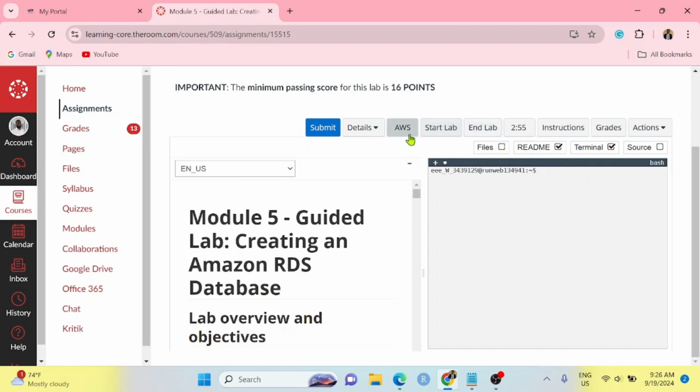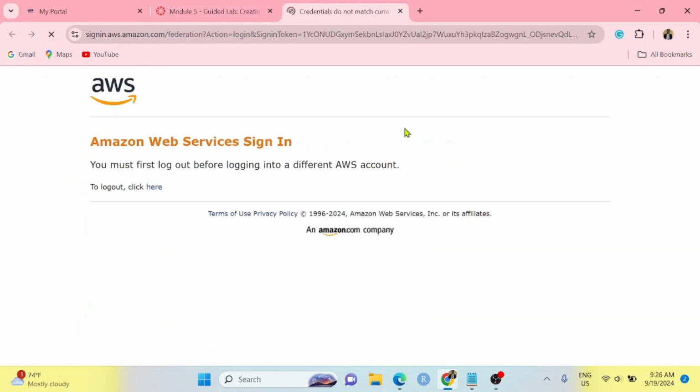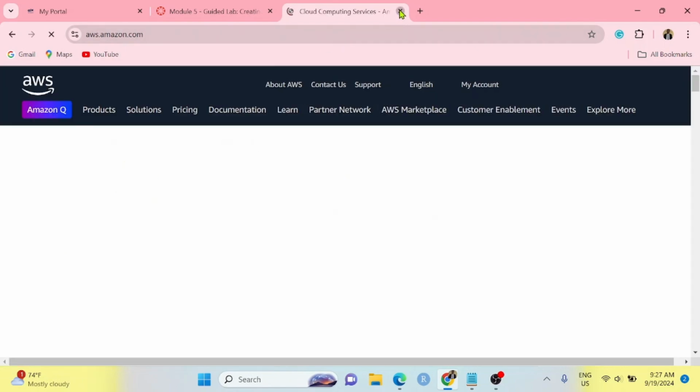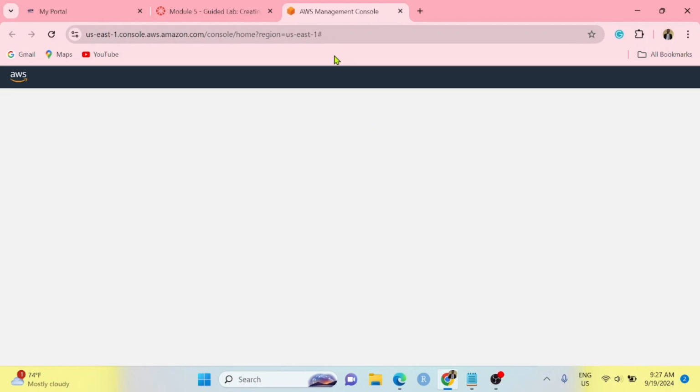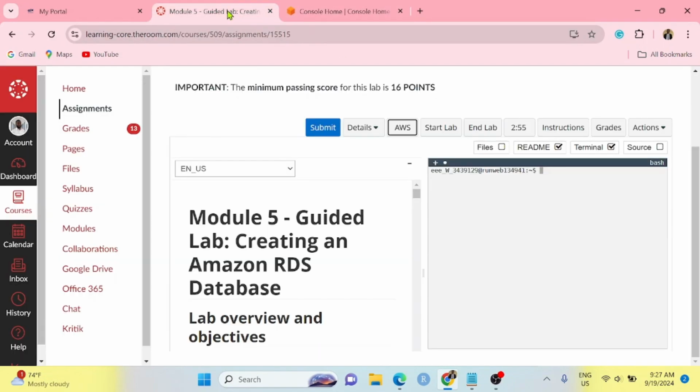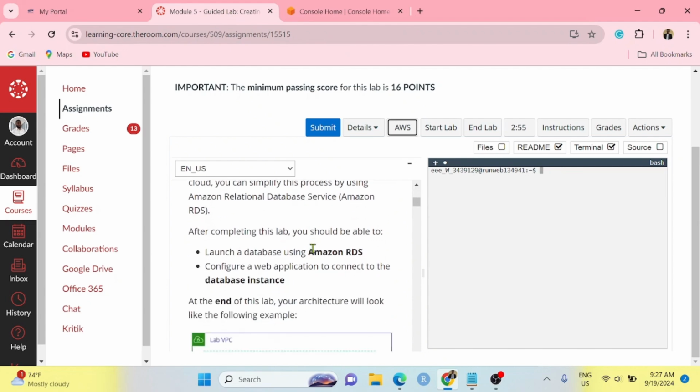After starting the lab, you click on AWS to open the management console. When this happens, you click here and then close it, and then open it again. It is going to automatically sign you in to the AWS management console. So let's look at the task to perform.